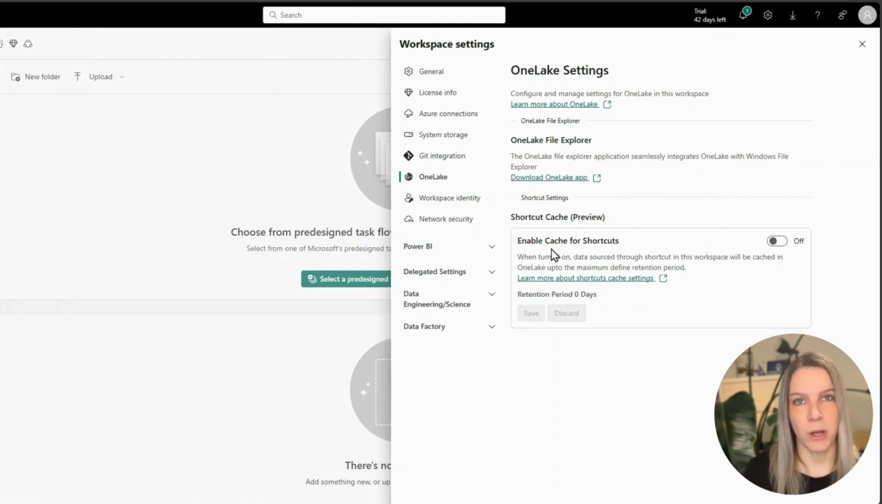And the third thing we're seeing here is shortcut caching. It's currently in preview and we can only turn it off or on. Shortcut caching currently works for GCS, S3 and S3 compatible sources. And it caches data from non-Azure sources to reduce repeated data transfers.